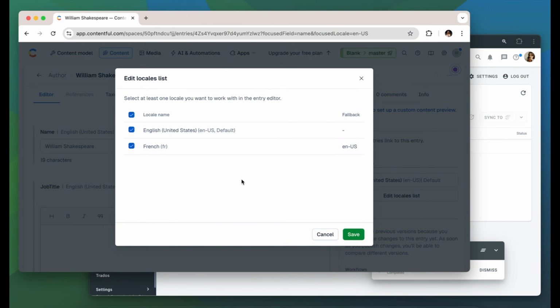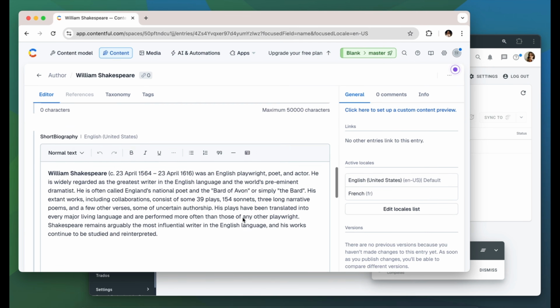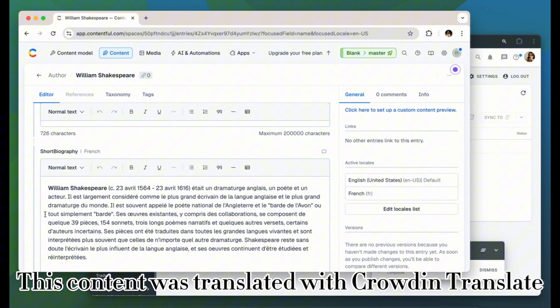Let's add the needed locale here. This is my content translated to French. It looks great! And that's it. Now you know how to integrate Crowdin and Contentful.